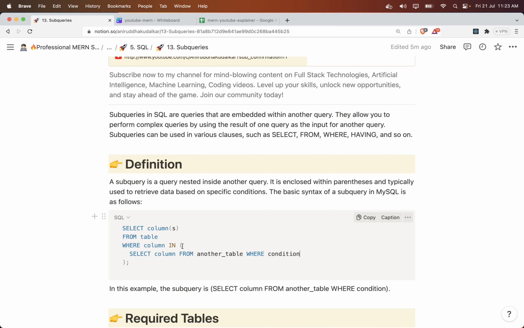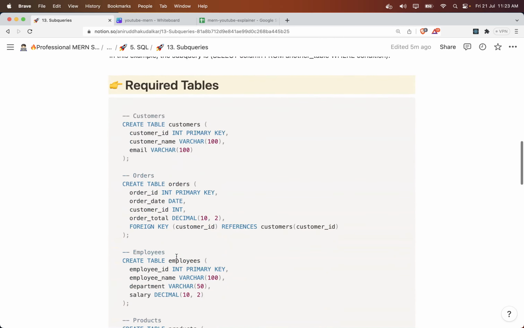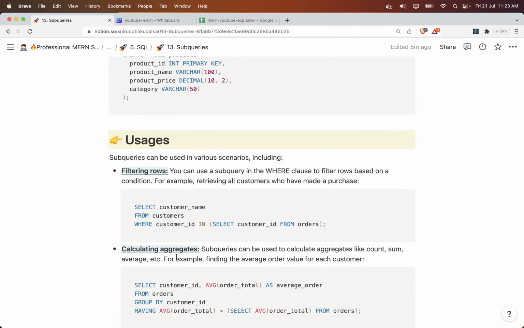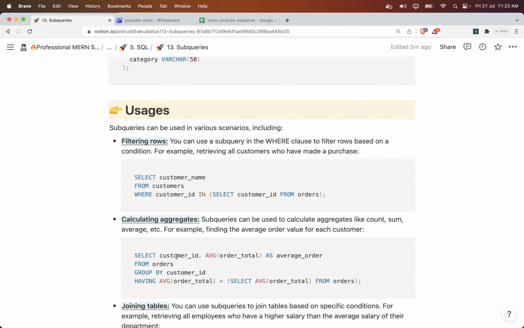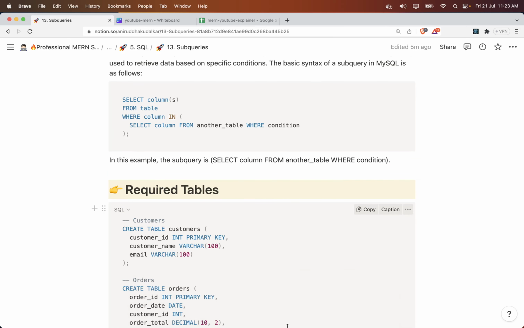This is the basic syntax, and the query inside this bracket is called a subquery. Right? So this is a little bit about the subquery. There are different types of subqueries as well. But before moving to that, let us try to do some hands-on.